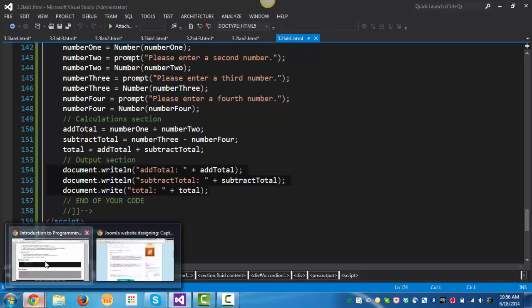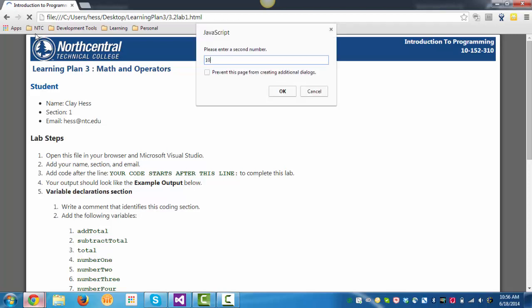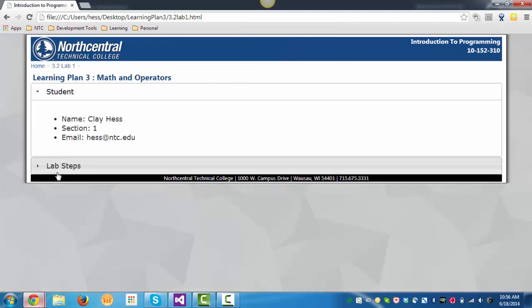Now when you get all done, the way this is going to work, if I refresh my screen, it says please enter a number. So my first number is going to be 5, my second number will be 10, my third number will be 20, my fourth one will be 25.